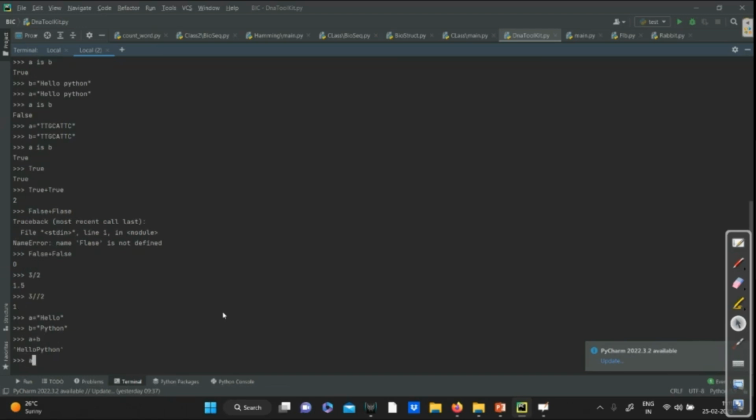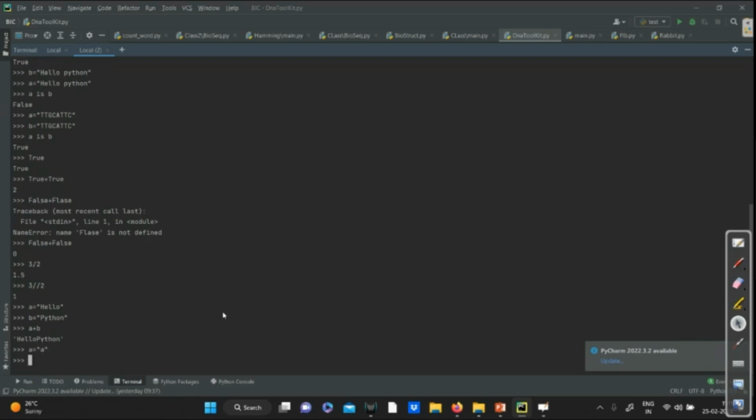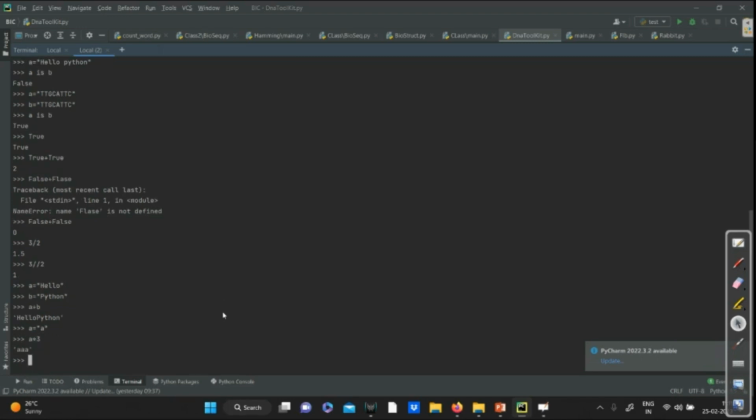Now, if I say a equal to some value, and then a into 3, it will print triple a. So you can use the multiplication operator with a string, as well as the addition operator with a string in Python.